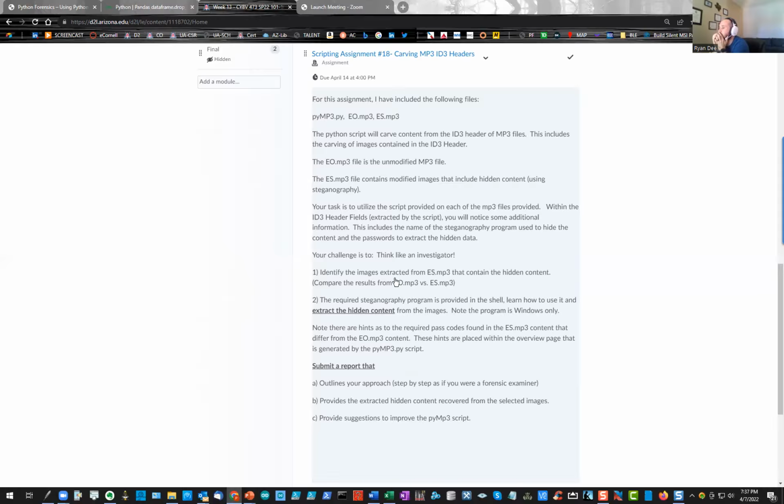And then you're going to provide the extracted hidden content recovered from the selected images, and then provide suggestions to improve the script. So it's a report that you're going to generate, but think about this from the point of view of if you were investigating this as a forensic examiner and trying to find the hidden content that was in the ID3 header, basically within the images that are contained within the ID3 header.